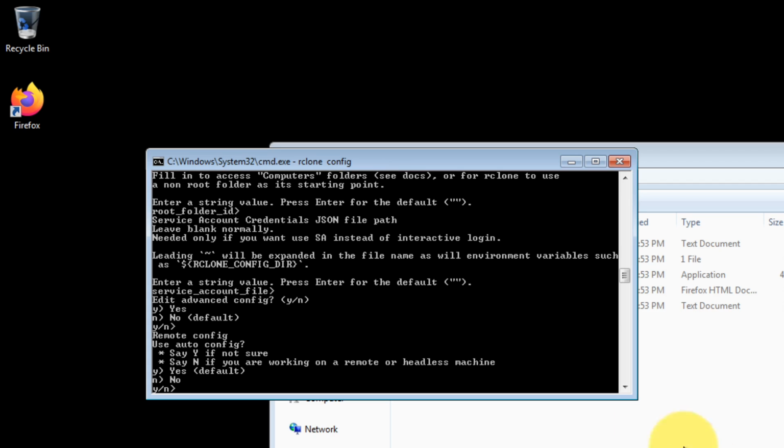Next, it will ask you to use auto config. If you are not sure, type Y or just press enter. It will open your default browser and take you to the Google sign-in page. But if you want to open the sign-in page on another browser or you are working on a remote or headless machine, type N. It will give you the URL to the sign-in page so you can open it from anywhere you want. Now I'm going to choose the second option, but I will show the first one too.